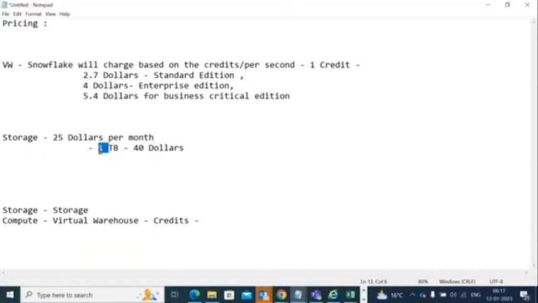Once you have started to use your Snowflake, for 1 TB you need to pay $40 per month. If you use 100 TB, 100 into $40 per month you need to pay. So the cost is in two ways: you need to pay for the storage and for the compute, the virtual warehouse. Is this clear or not? The minimum is $25 if you are not using it. If you have started to load the data, you need to pay $40 per TB. If you use 500 GB, it will be prorated accordingly. So this is about the pricing details on your hardware resources and your storage component. Clear or not?